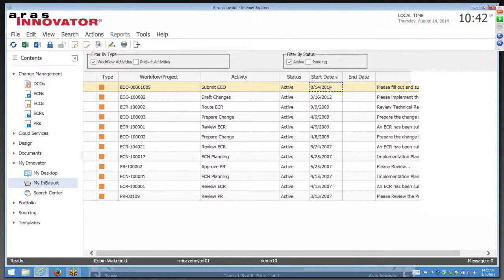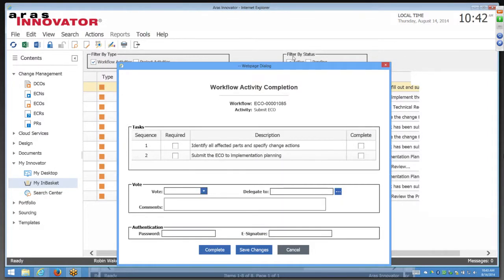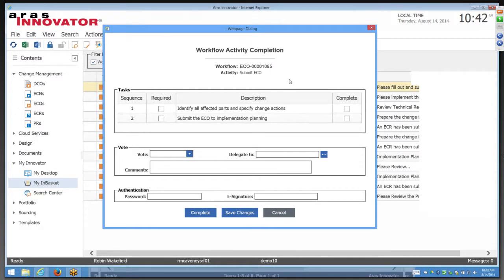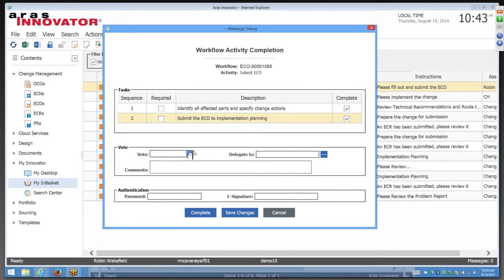But in this case, we're going to go to the in basket. We're going to double click on the submit ECO activity, and we're going to see what the required tasks are in order to submit the ECO. So my tasks are that I must identify all affected parts and specify change actions. I've completed that. And then the next step is to submit the ECO to implementation planning. So I'll go ahead and say I've completed that.